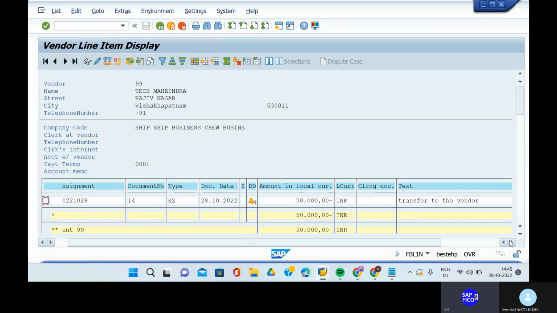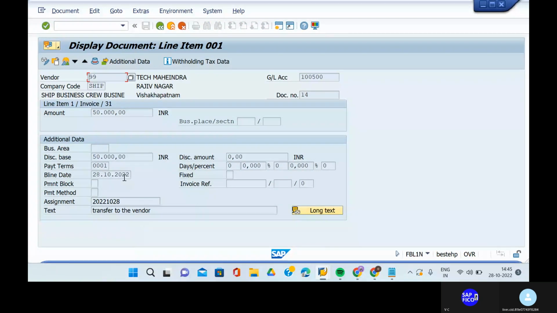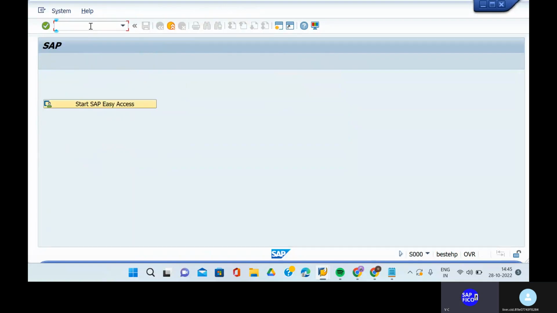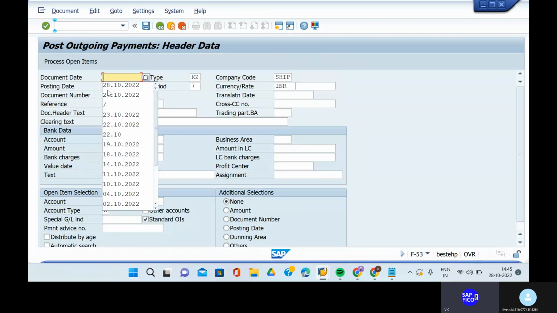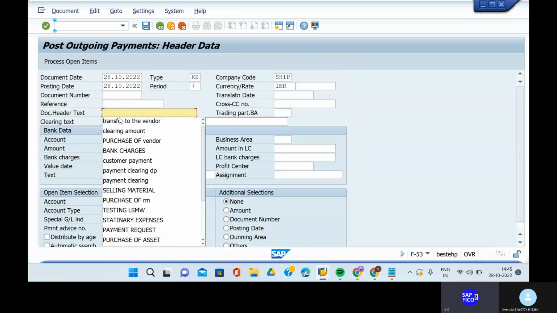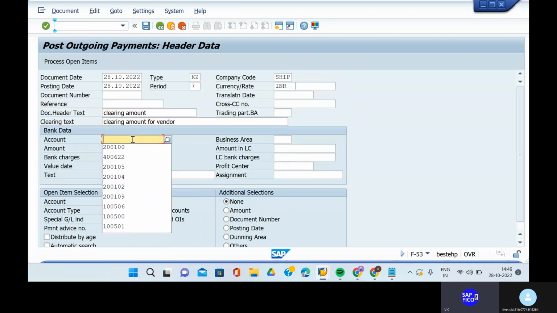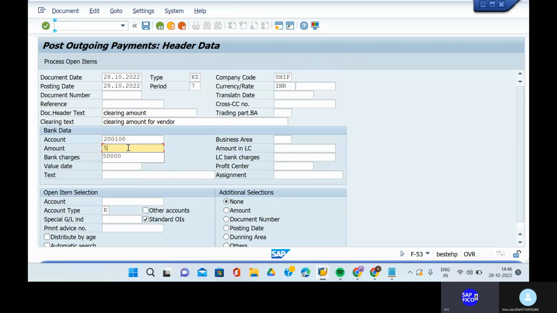Okay, can you double click on this one? 50,000. Can you double click on anything? Now you can just see the details, right? Very good. All right, you can just come back. Give slash in. Now we will see whether we will clear this vendor invoice or not. Okay, go to the transaction code F-53, and here we will not clear this amount based on the Vijay vendor. Okay, so we will clear this amount based on the Tech Mahindra vendor only. So that is the thing.